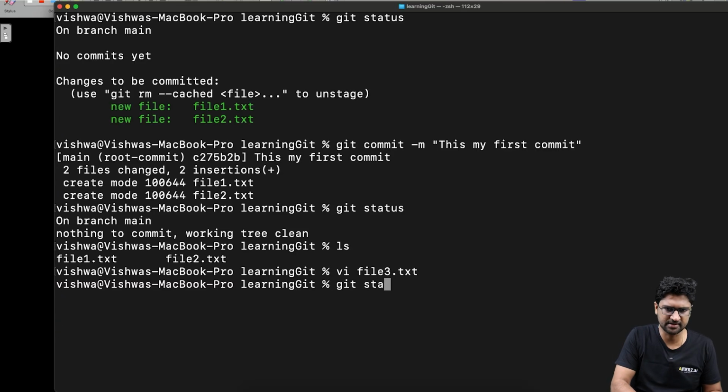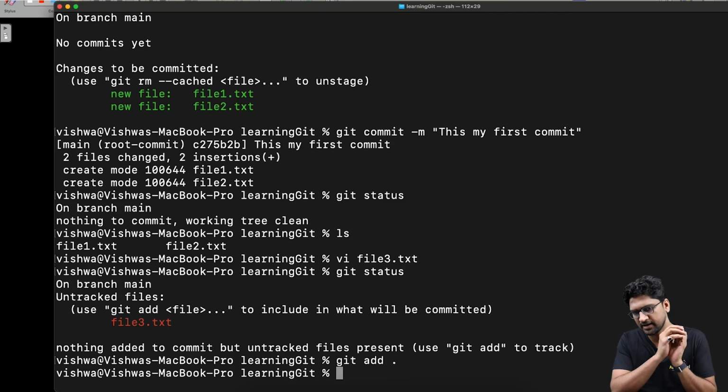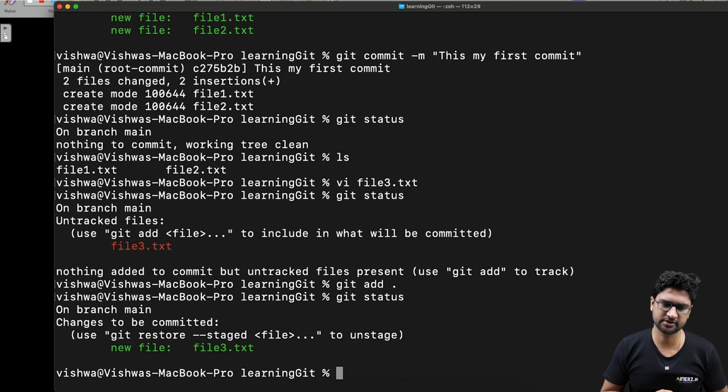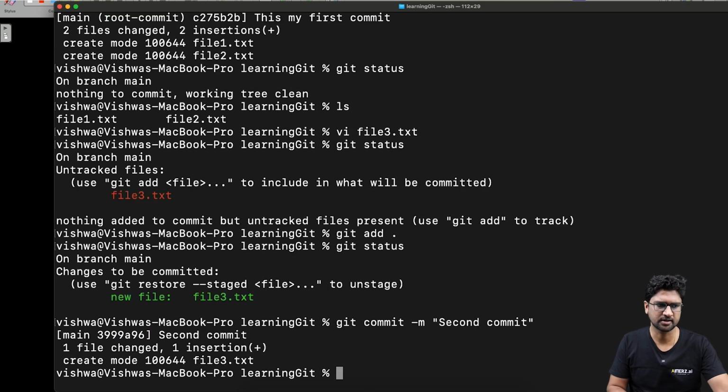Again, if I do git status, it's showing it as untracked. So in this whole process, when you add a new file, it will be untracked. You have to add it. You say git add dot. It will add all the untracked files. If I again do git status, it is in green now. It is ready to be committed. And if I have to commit, I say git commit -m, and I say second commit. Fair enough. So this is how I commit the things.